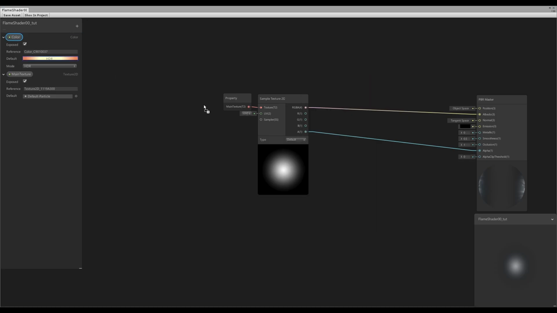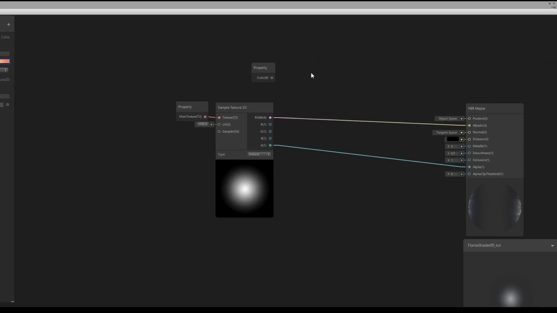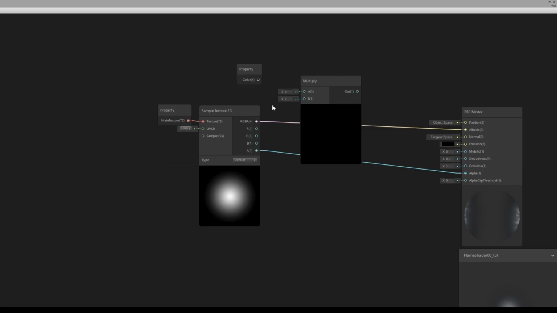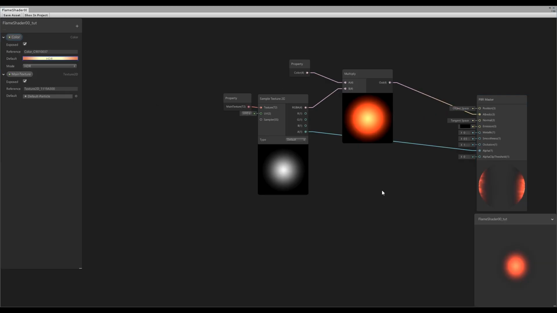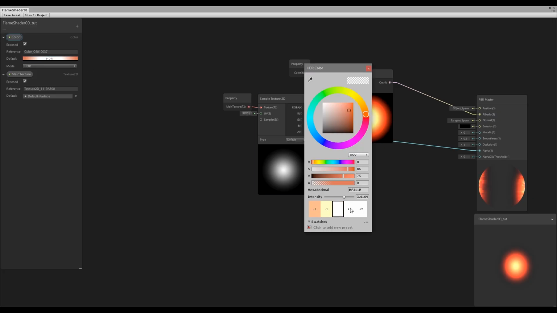Now let's simply drag and drop and create a multiply node, so we can multiply the RGB with the color and now replace the albedo. Alright, so very simple stuff, we have the texture and we have some color now. Now comes the interesting stuff.